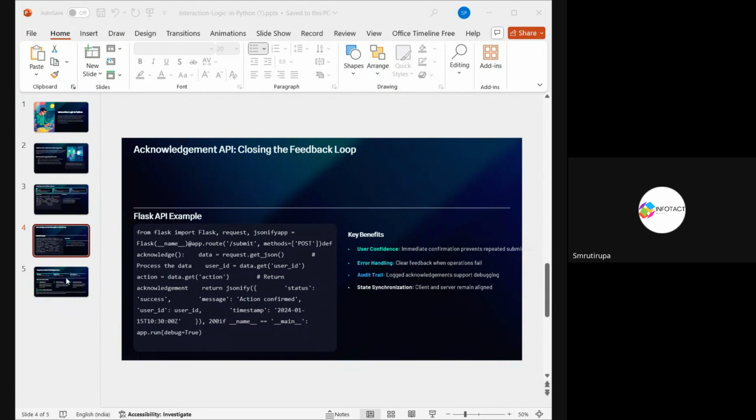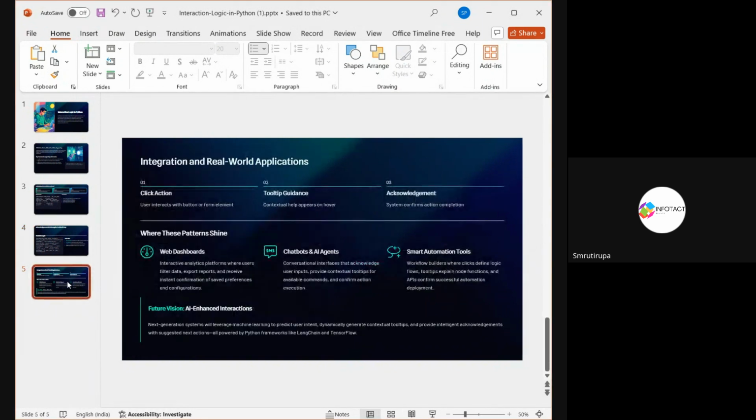Okay, let's go to the last part. Let's talk about how it is integrated with the real world. Let's put all three pieces together like puzzle parts, combining the flow. Click action is the user clicking submit form. Tooltip is hover hints that guide the user. So all the fields are mandatory. Acknowledgement is the server sending back a form submitted successfully message.